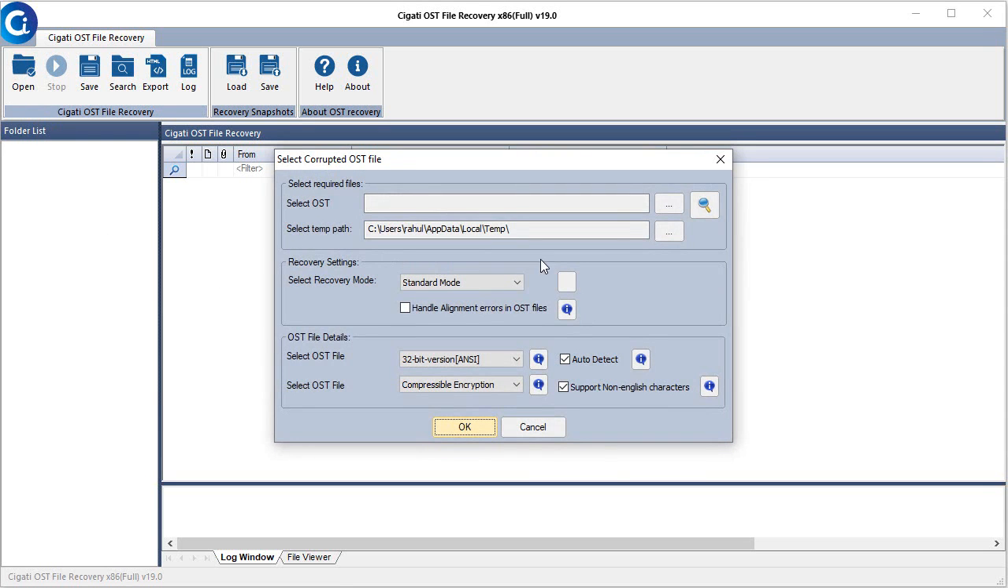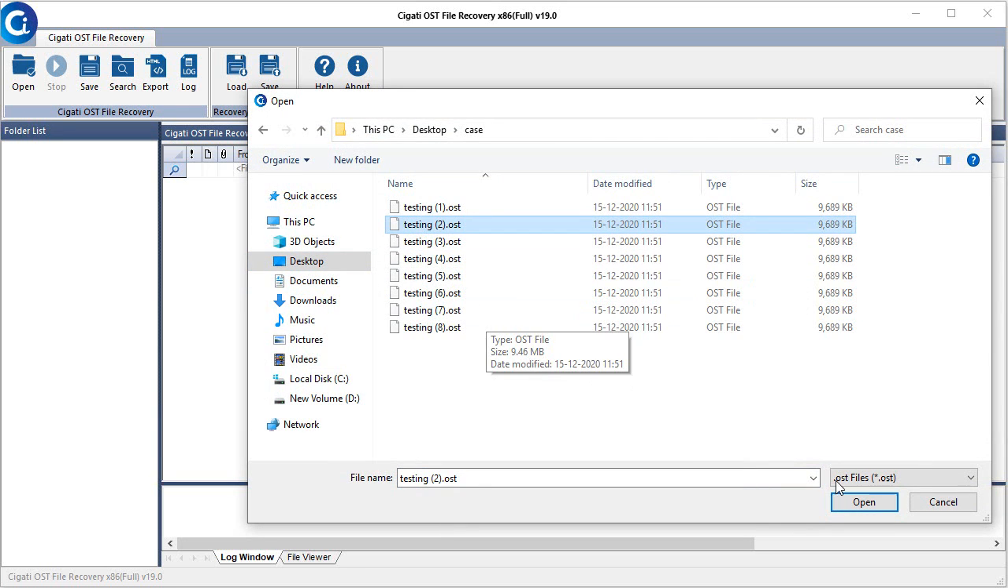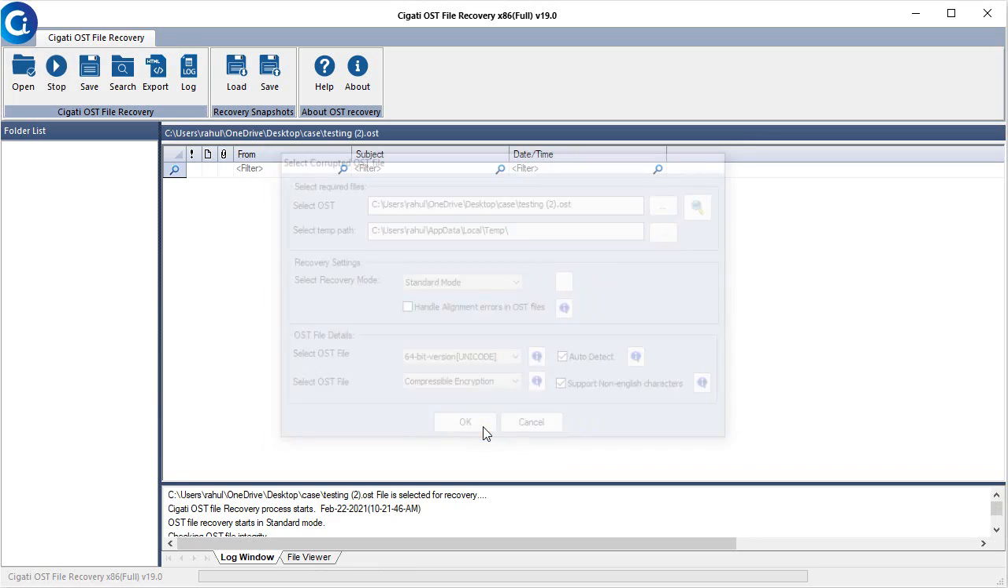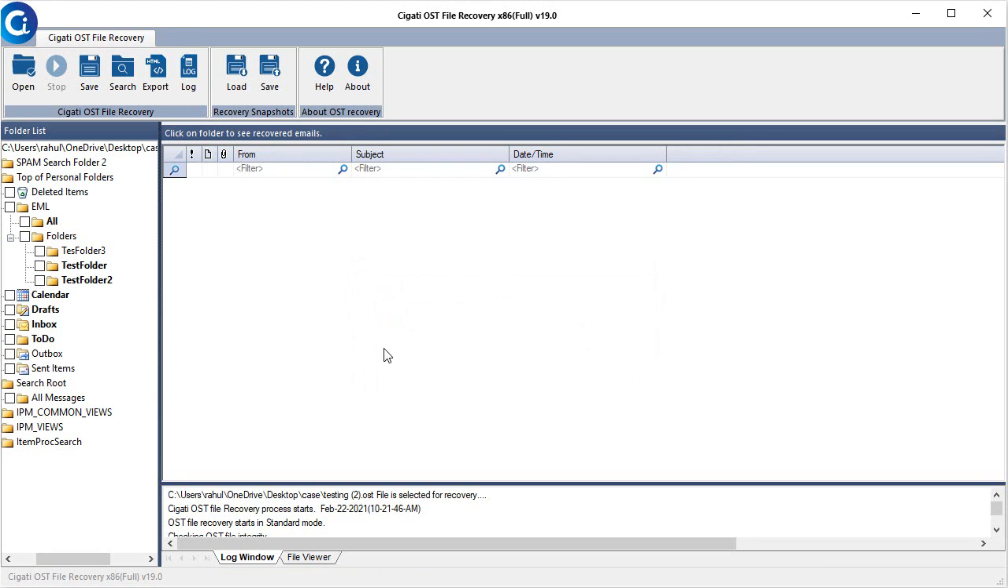Click on the Open option to select a corrupted OST file to recover. Next, click on the Browse button to select the corrupt OST file for repairing. Now choose a recovery mode for scanning the OST file and click on the OK button to continue. After a few minutes, the scanning process is completed, then click on the OK button. Click on the recovered OST file mailbox folder in the tree structure to check its preview.